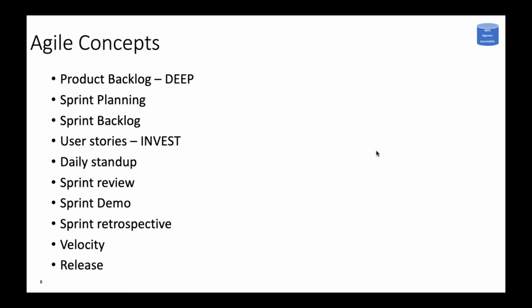Then sprint retrospective, which is equivalent to your lessons learned. In waterfall, we normally do lessons learned at the end of every phase: discovery, initiation, planning, execution, monitoring, control, and closing. Here, we do the retrospective at the end of every sprint, because this is how we say that the team is self-managing and self-organizing.